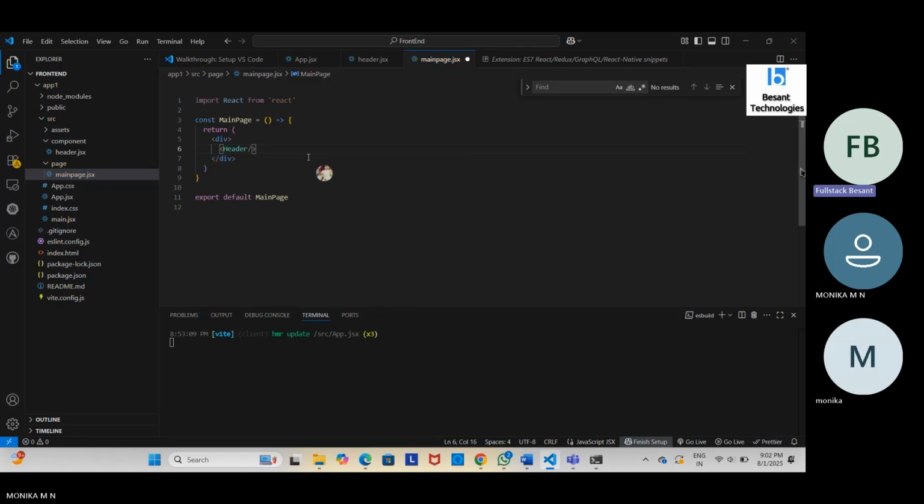You have to import it. It is not imported. Do one thing: keep the cursor next to the R. Okay. Control space. Click on the first one. It is imported, right? Click on save.